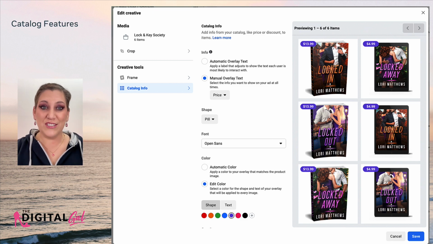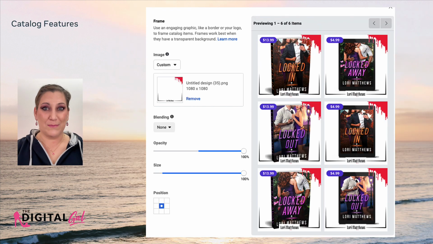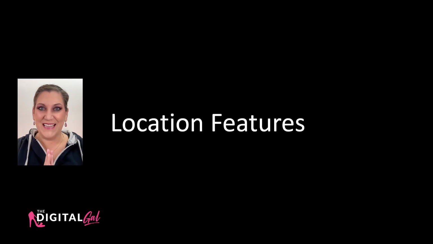Other ways that you can match it to your brand, you could also upload frames. So you can make a custom frame that matches your brand, has your logo, however you want to set it up, and you can upload that so it'll overlay on top of all of your different products. There are lots of other pieces in here that it's too much to show you everything all at once. But these are some fun features that are pretty easy and make sense to most people who've never run a catalog ad before. Now let's move on to locations pages.